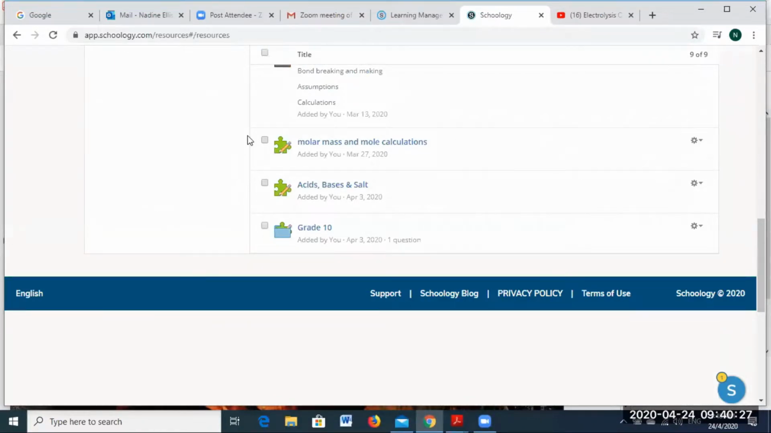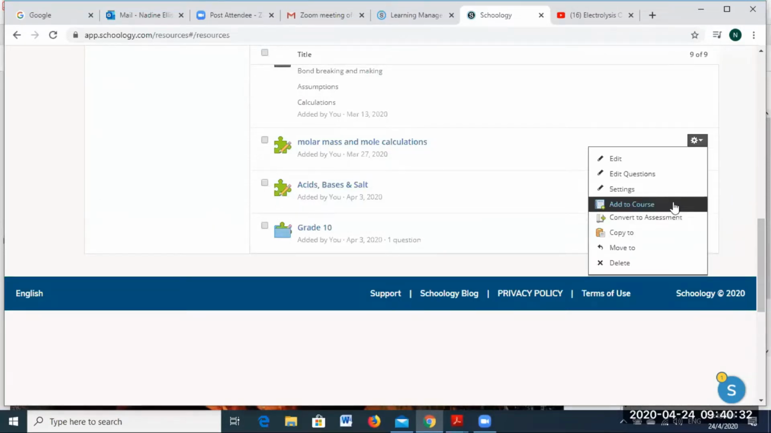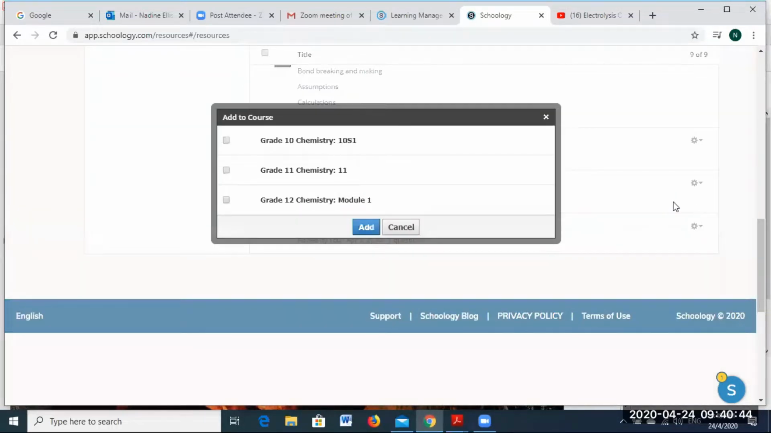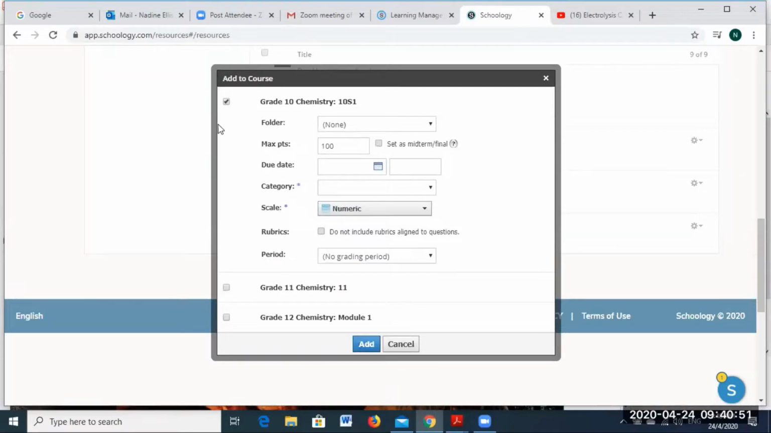Let's say this is a test, and I want to add the test to the course. Let's say I had 3 classes, 3 courses. So I'd created 3 courses for my 3 different grade 10 classes. Then I click on add to course. I choose the course that I wanted. If there is a folder, I put it as a folder. What date? I can set the date for each of the classes differently and then simply add the test right across the board.